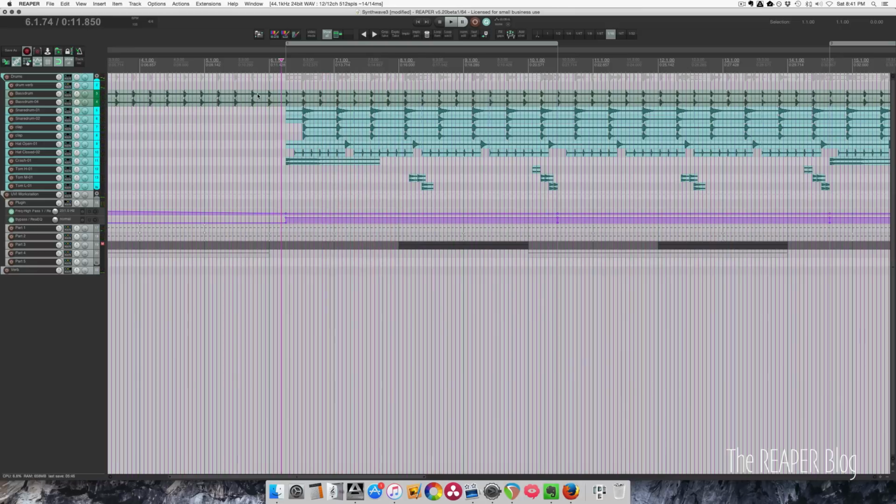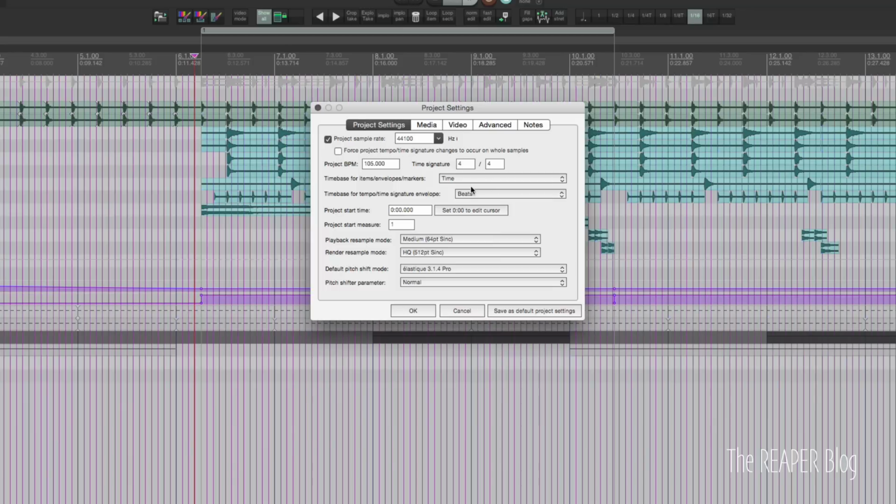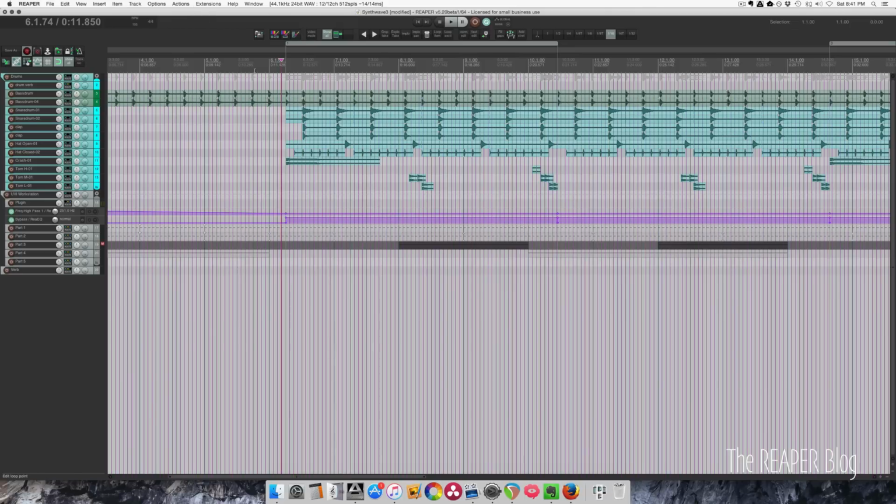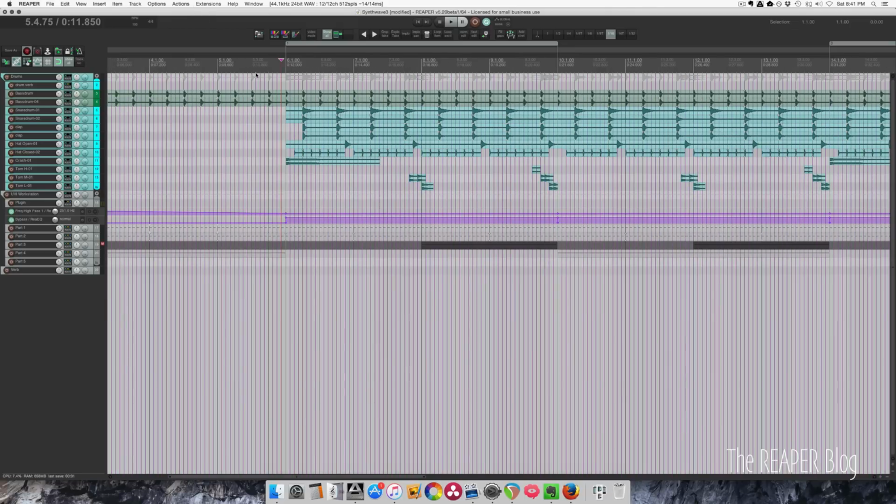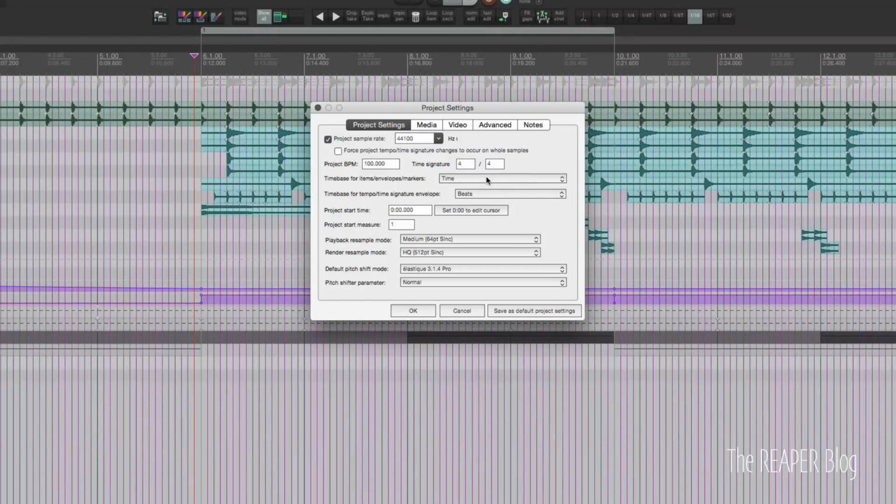So the MIDI sped up, but the beat didn't change at all because these were audio items, and our project settings for Timebase is set to time. So we're going to have to undo that tempo change, then go into project settings, and let's try out one of these other settings. Let's try position only, beats position only.